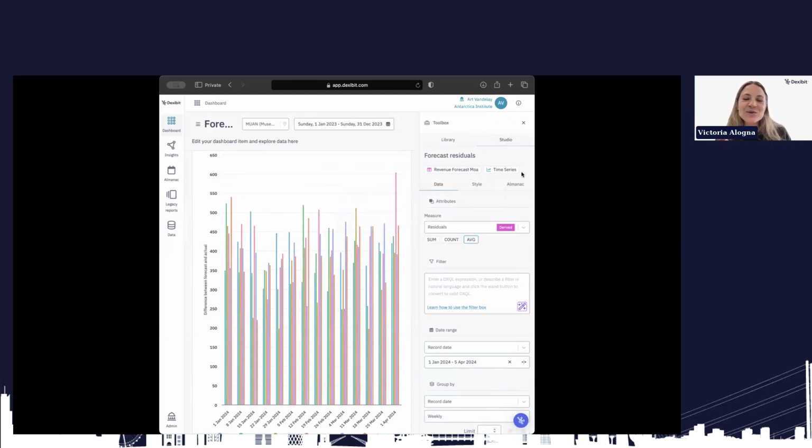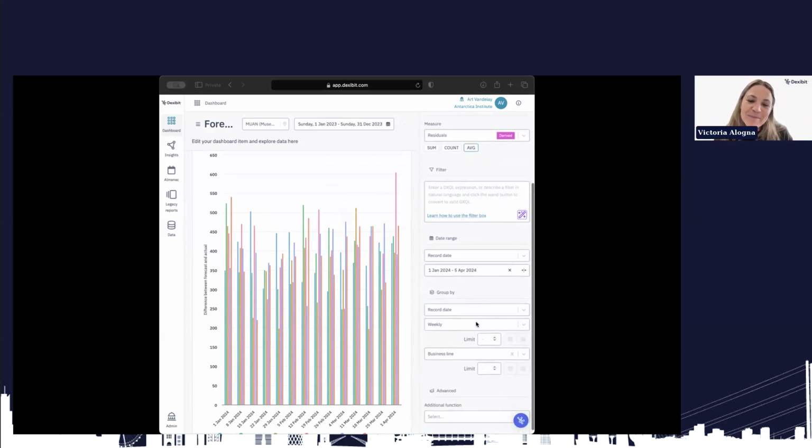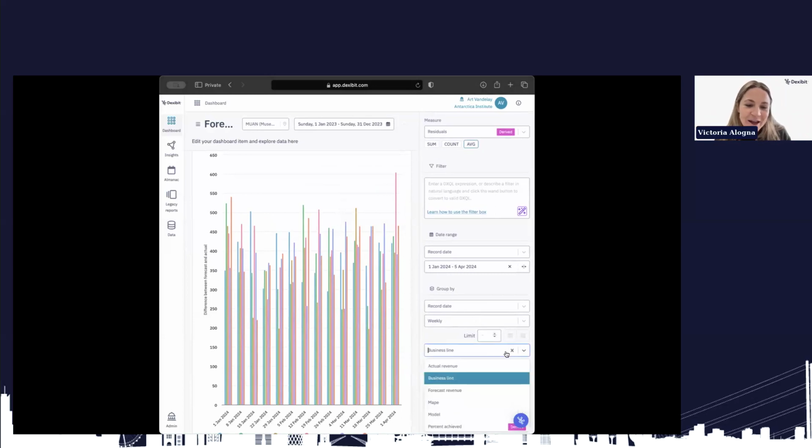So residuals simply show the difference between what revenue actually occurred and what revenue we predicted would happen. This is our revenue forecast. So it's simply the sum of the actual subtract the sum of the predicted, and it's applied at the group by and filtering level. I can group it by business line, and I can group it by model.